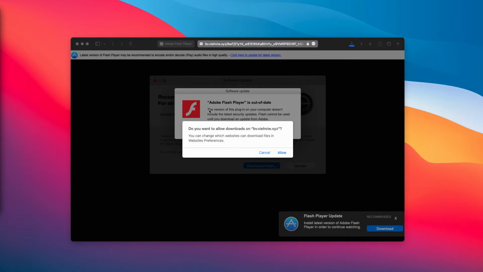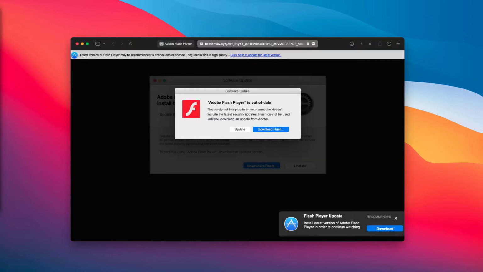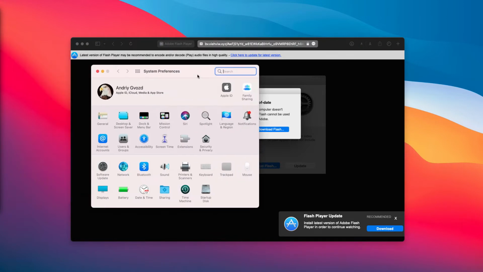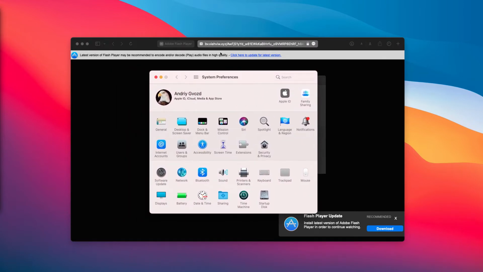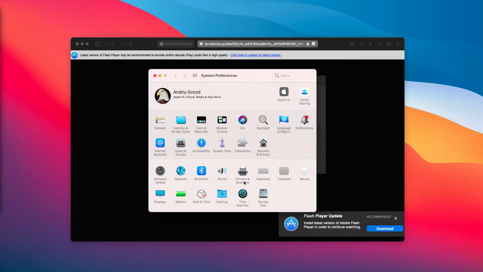The website indicates that you need to install some update for the Adobe Flash Player. And in reality, interacting with these fake updates may infect your Mac computer. Keep in mind that Apple doesn't use any third-party websites for promoting any of its updates.